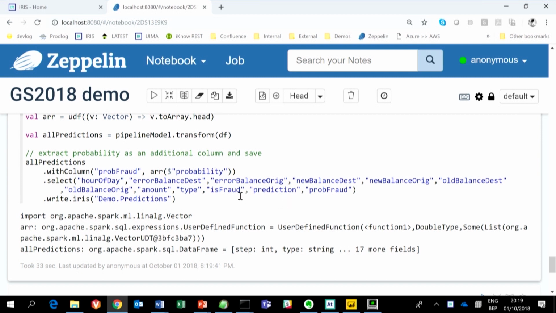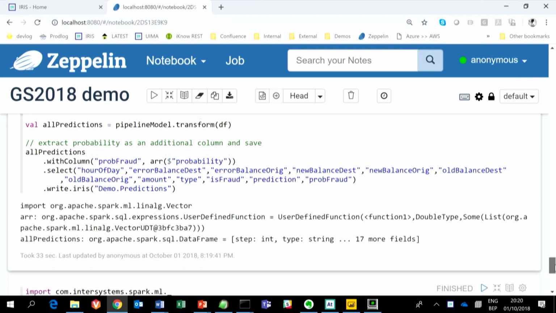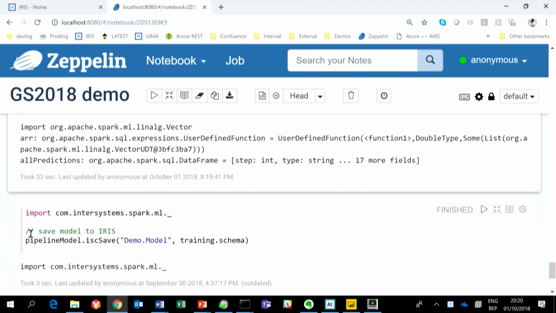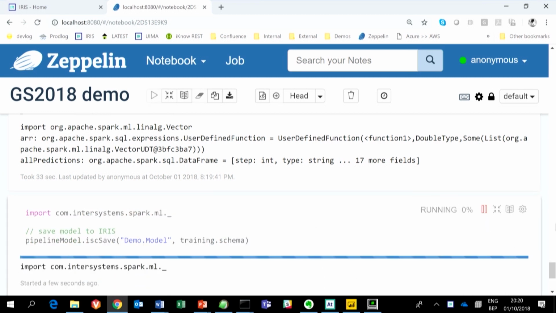But we shouldn't forget something really important, our model. We want to be able to use our model in order to send a text message to Joe telling him that, hey, somebody tried using your account for something that might be fishy. So we also need the model to be in IRIS. And saving the model to IRIS thanks to the IRIS connector is as simple as just saying pipeline model, ISC save, demo model, and we're just saving it as a class on the IRIS side. So I'm going to do that.